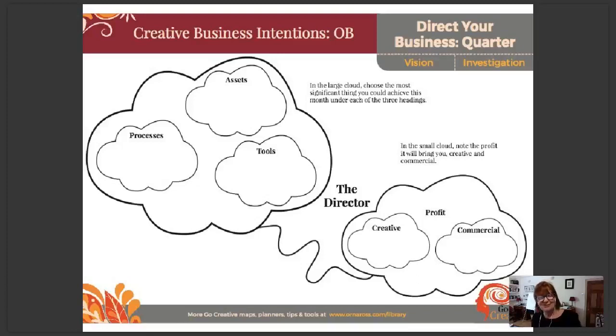So just to repeat, to think about the one big good thing you could do under the assets, processes and tools headings.